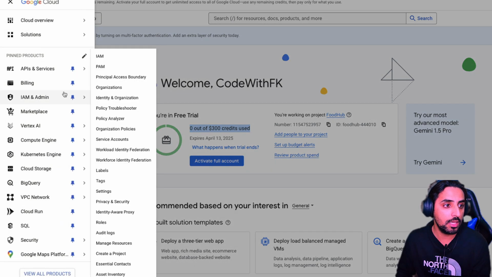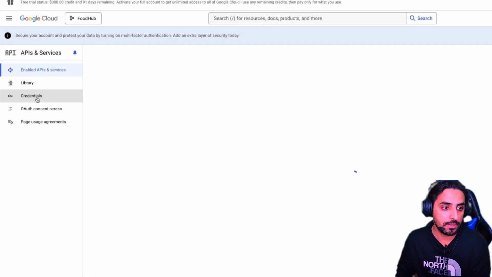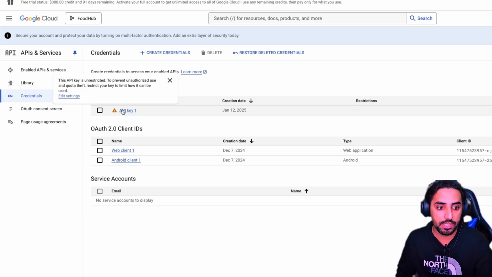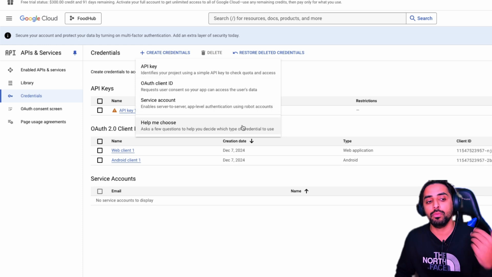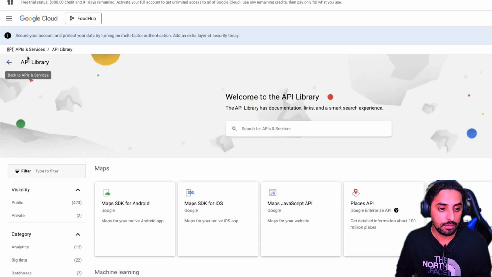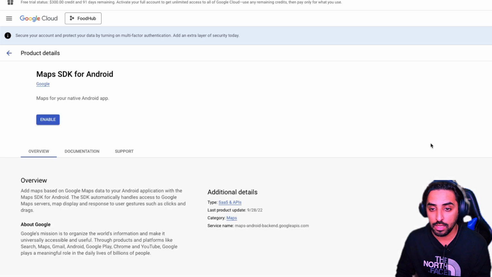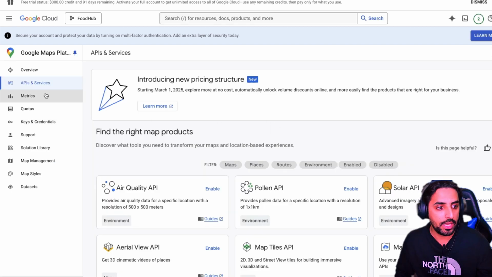Now, how do we get the key? We go over here, and if you are on the API services, go to the credentials section. Over here, I already have this API key, or you can click on create credential, and then click on API key. You will get an API key for that. But make sure that your map for Android is enabled as well. If you want to use it, I have not yet enabled it, so I'll enable it over here right away. Okay, now you can see that I have enabled it.